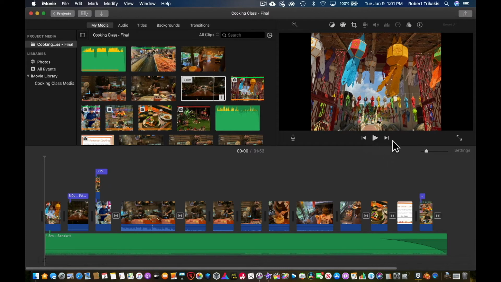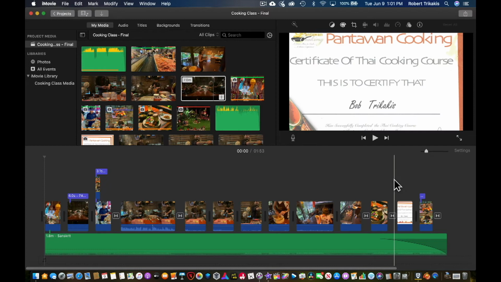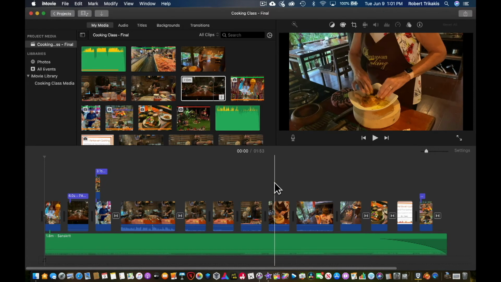We have our transport controls down below. We have our microphone for doing a voiceover, and we can go full screen if necessary. Lastly, in the bottom, our last panel is our timeline. Our timeline holds our project story.